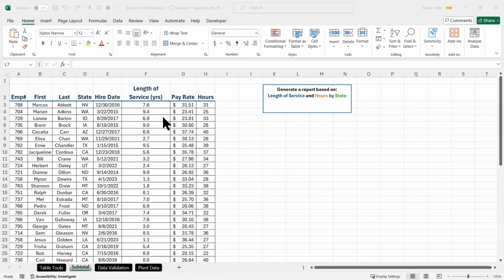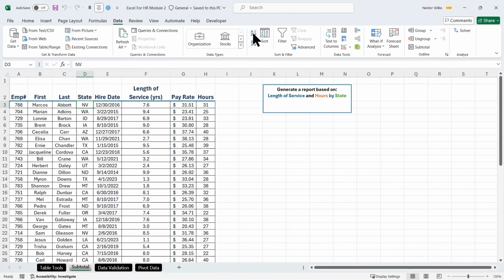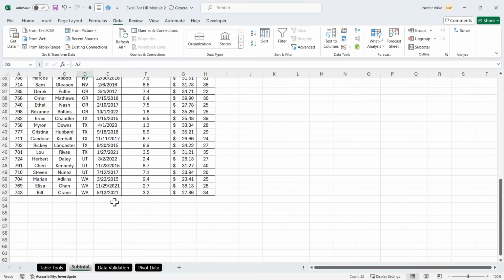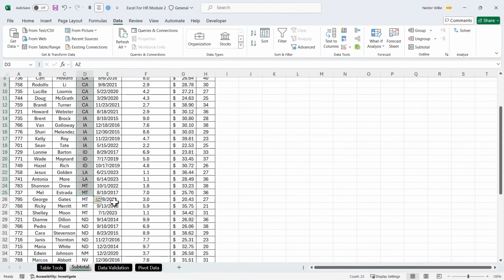The first thing I need to do is make sure that I sort the column of interest. My column of interest here is the state. So I'll click on the state column here, click on the Data tab, and sort A to Z. So we can see it's now sorted A to Z. This goes down to row 52.